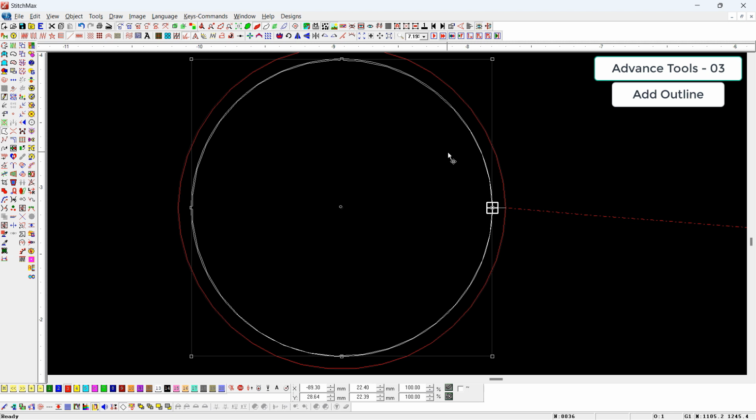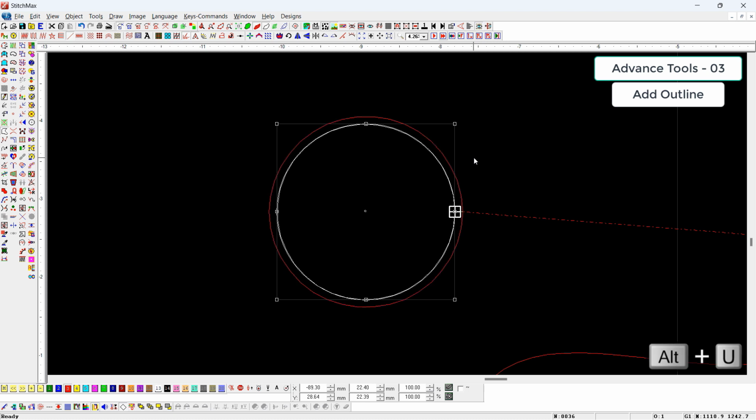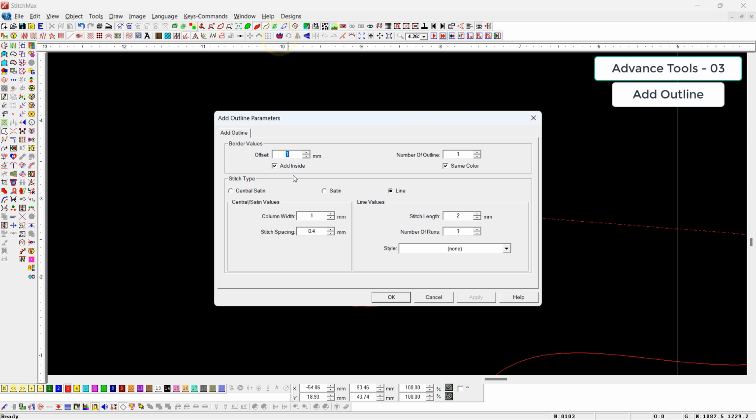After setting the parameter of that outline, we can also select any object and use shortcuts in it. So there are 3 options for that here. Alt plus U, Control plus Alt plus U, Shift plus Alt plus U. Outline is needed according to the property we have set up. After selecting the object, press Alt plus U. Then the option here is Add Inside. On its opposite side we need outline. Outline will be added inside.